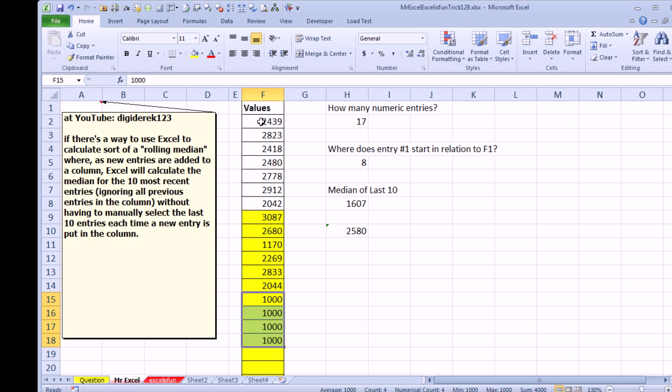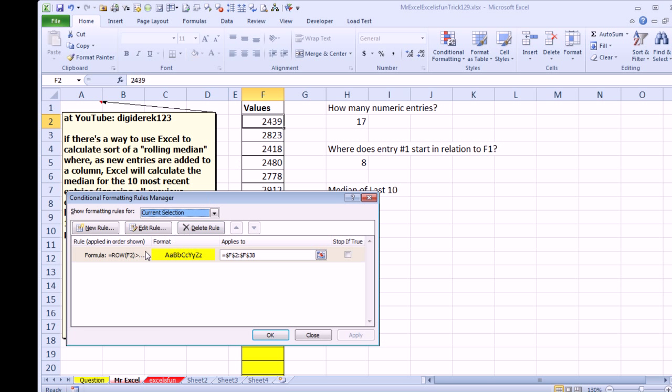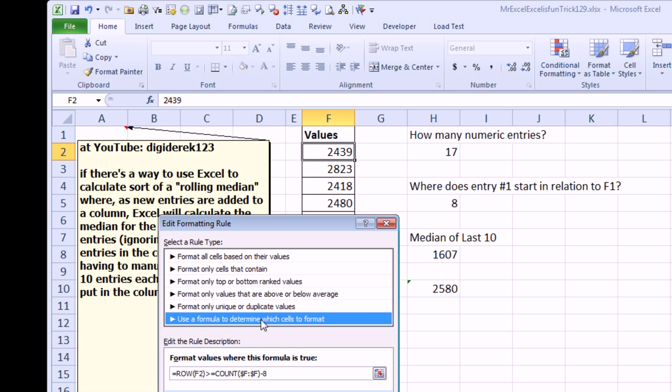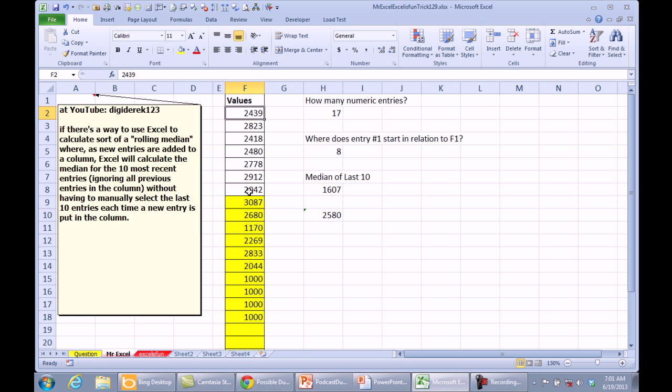How am I changing the yellow boxes there? That's Alt-O-D, Conditional Formatting. Edit Rule, I said use a formula to determine which cells to format. ROW of F2 greater than or equal to COUNT of F minus 8. Why 8 here and 9 here? Because this had to be in relation to F1. This was just using row numbers, so it will highlight for me which ones are included in the median.